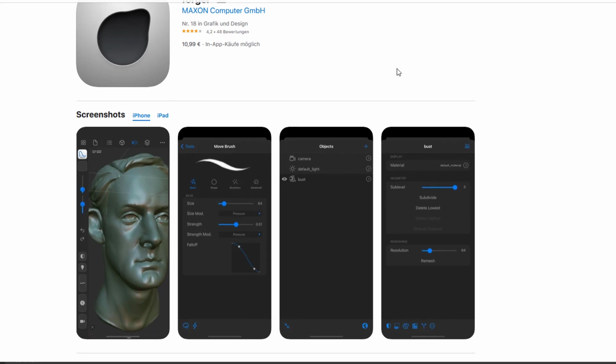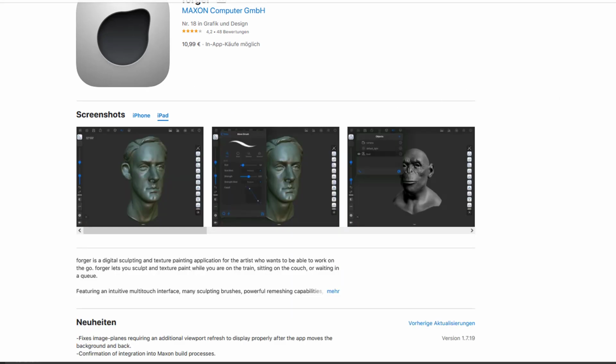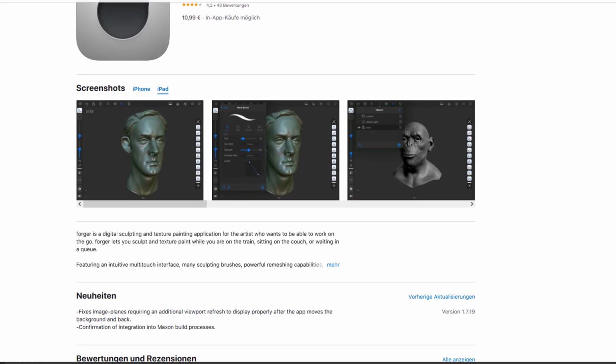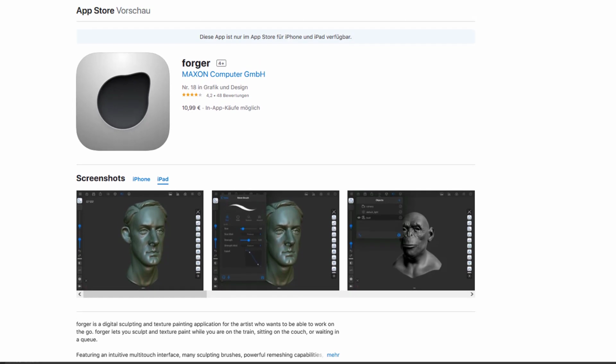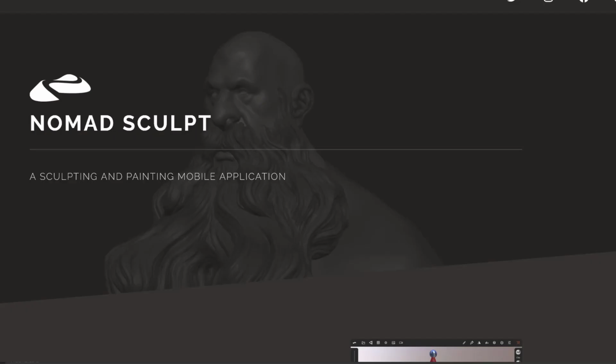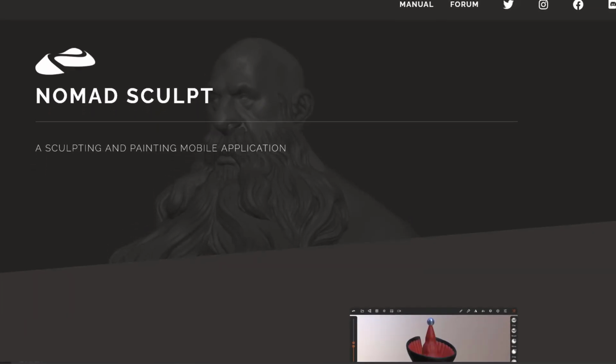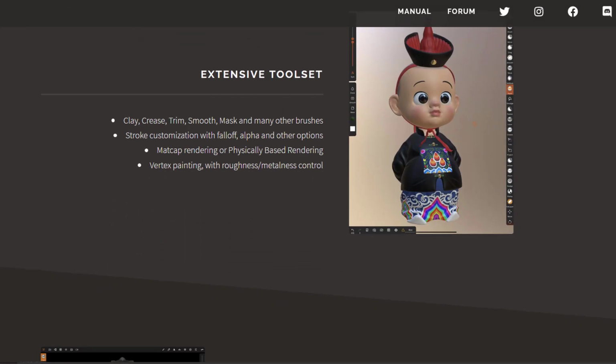This is Forger by Maxon. Maxon are the people who created Cinema 4D, and you can sculpt things on your iPad, for example. This is pretty amazing because the workflow is so fluent.